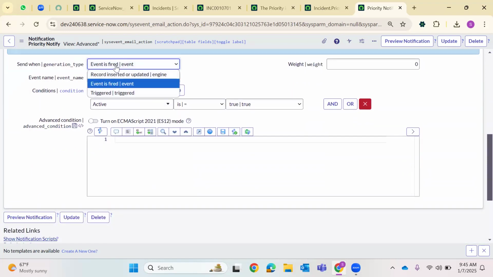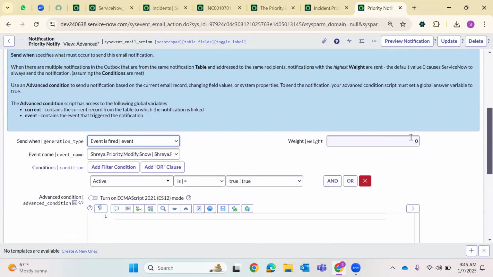So what are the ways we can trigger a notification? There will be a standard question here. If you see the weight, yes. If I give the weight as 10, the system will check if there are any other notifications, and based on that it will trigger. But by default we have it as 0. So there is an expected question on this.